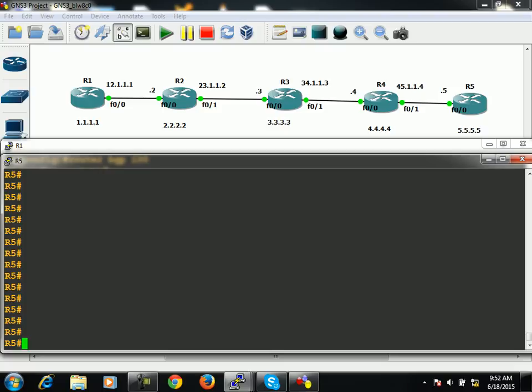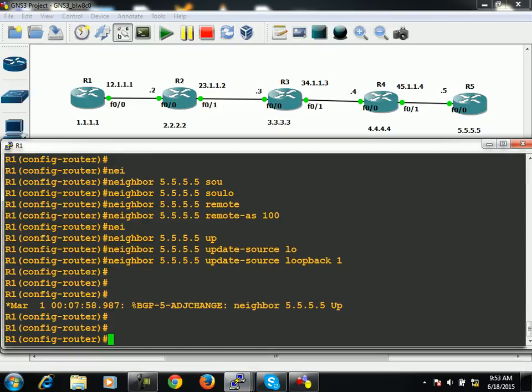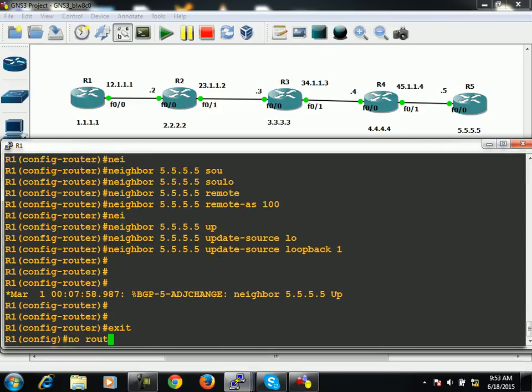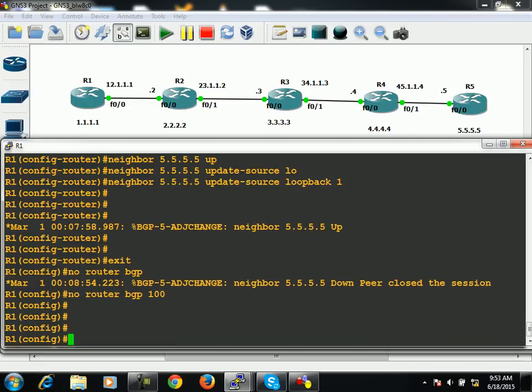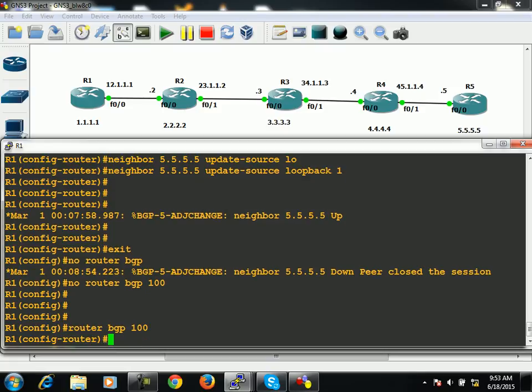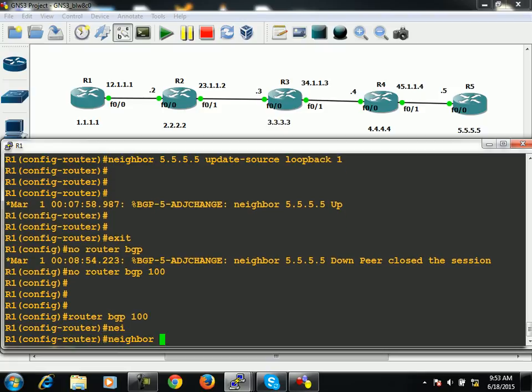Now, let's remove this BGP from here, no router BGP 100 from here, and also move back again on R1. Say no router BGP 100. Fine. BGP has been removed from R1 as well as R5 now. And once again, let's configure BGP 100, and this time in between R1 and R5, I'll configure eBGP neighborship.